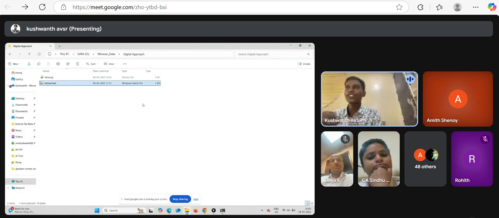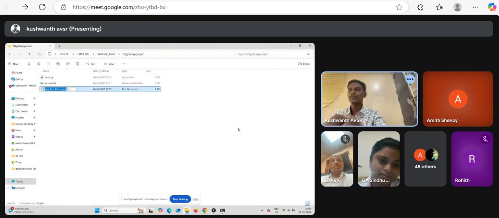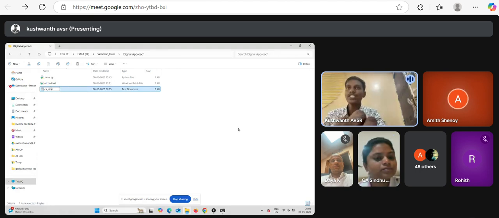I'm just going to, as stated by Amit in the previous session, show how to write a new Python code. I'm going to right click here, click on new, and a text document. For example, let's just name it CAEI. And I'm just going to change the extension from txt to py because it is the extension for the Python file.